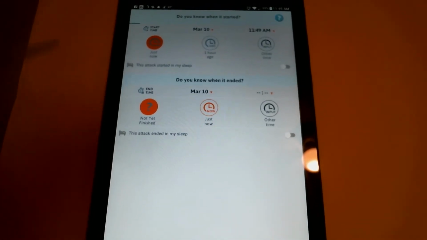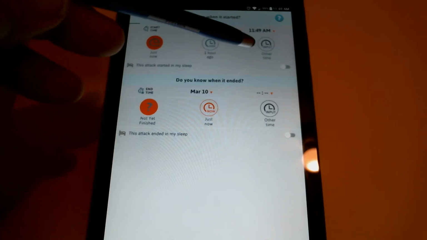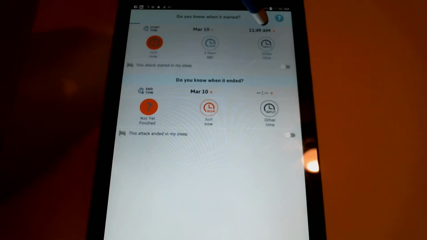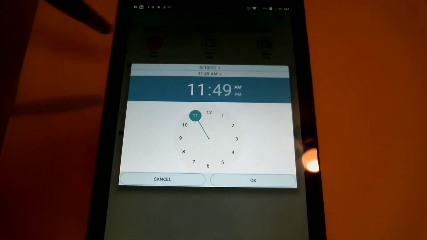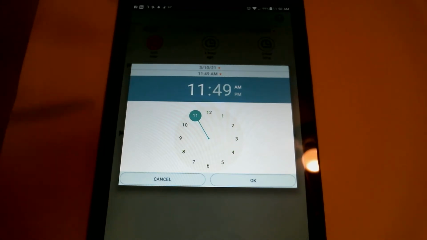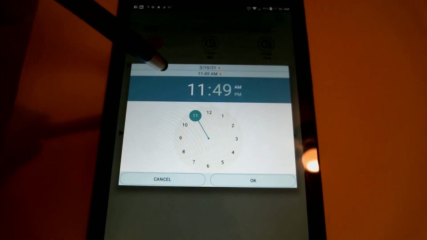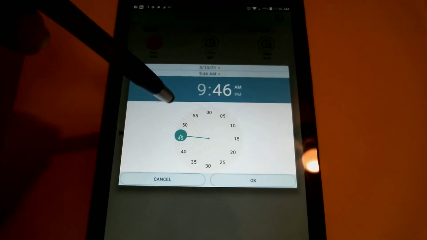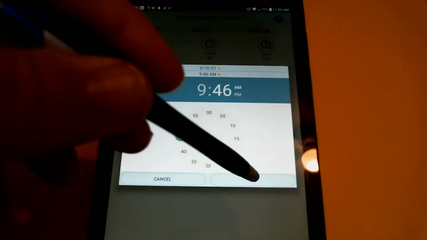Okay, this is the time. It says, do you know when it started? And it usually says, the start time is just now started, it started an hour ago, or another time. Now, you can give it exact times, so let me show you that other time. It brings up a clock, so you can actually pick a particular time. Let's say you've had the migraine for a while and you're just now getting to your phone. Let's say it started at 9:45, 46 a.m. So you're going to hit OK.